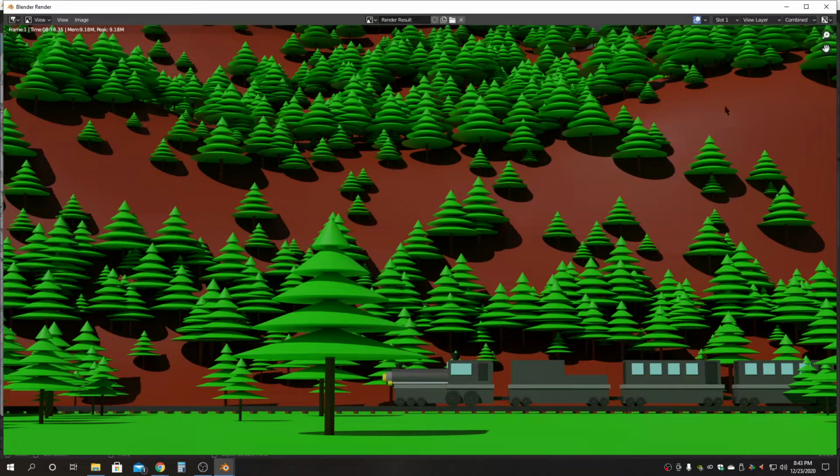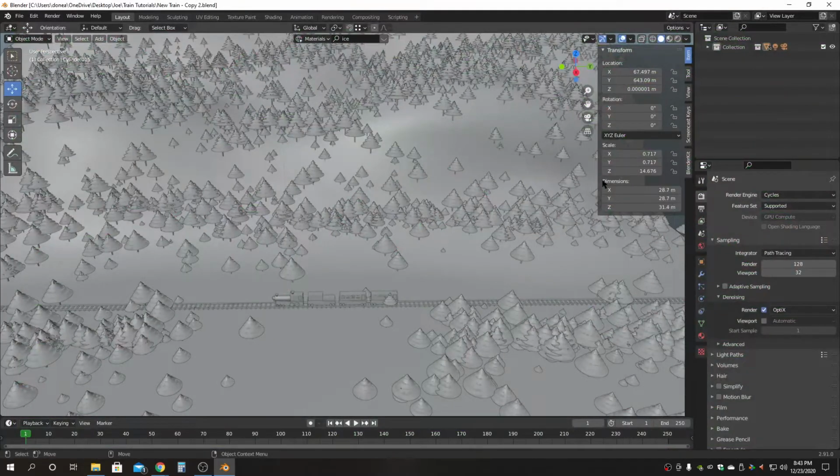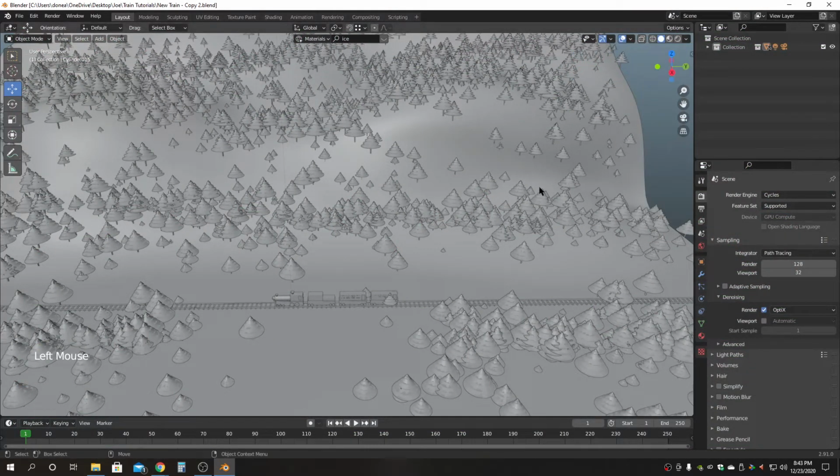And I think these changes will make it look a lot better. Okay, let's just get this part over with. Here we go. First of all, I think my mountain is just way too tall.